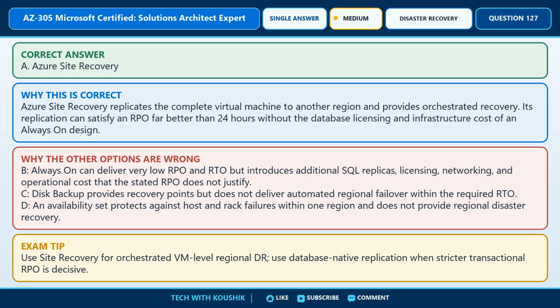B. Always-on can deliver very low RPO and RTO, but introduces additional SQL replicas, licensing, networking, and operational costs that the stated RPO does not justify. C. Disk backup provides recovery points, but does not deliver automated regional failover within the required RTO. D. An availability set protects against host and rack failures within one region and does not provide regional disaster recovery. The key takeaway is use Site Recovery for orchestrated VM-level regional disaster recovery. Use database native replication when stricter transactional RPO is decisive.